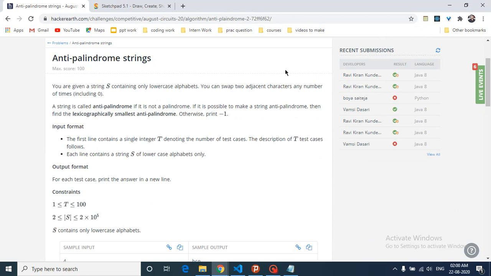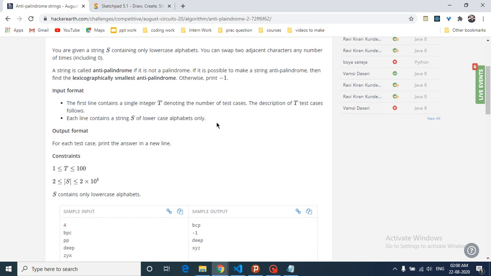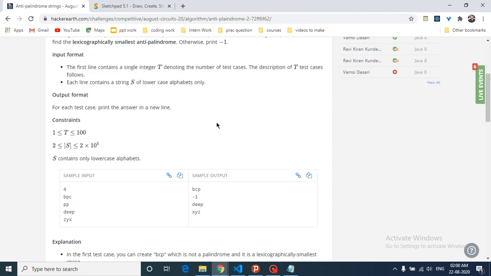A string is called anti-palindrome if it is not a palindrome. If it is possible to make such a string which is anti-palindrome, then you have to find the lexicographically smallest anti-palindrome. And if it is not possible, you have to print -1. So that's the question. You can also draw 2-3 test cases, and it is a very simple problem.